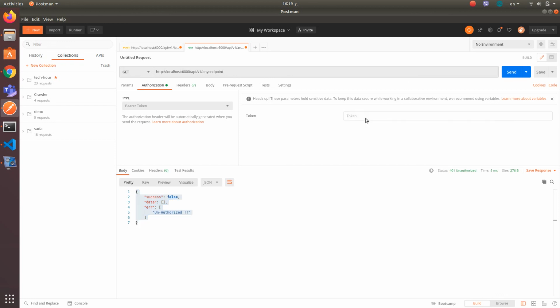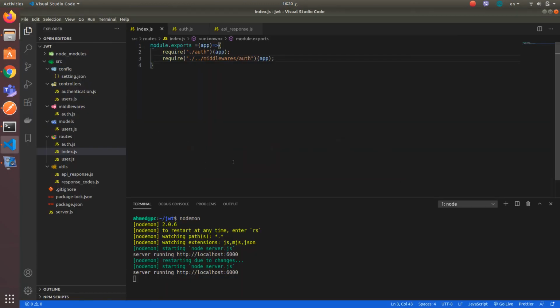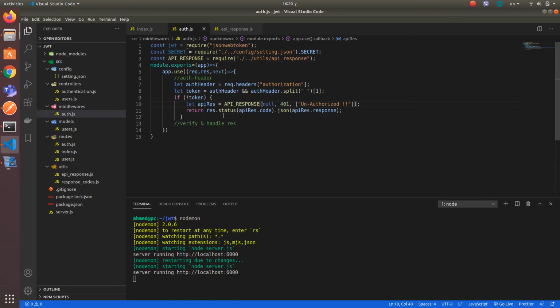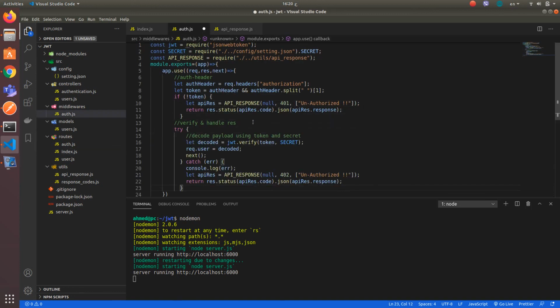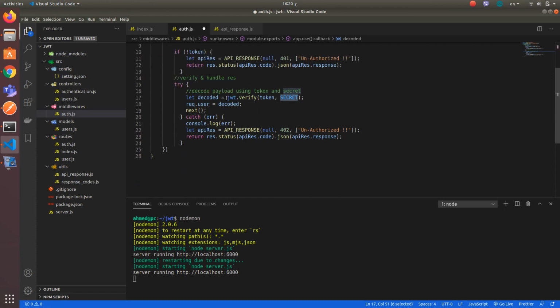Okay, if we send any data in the token, this is the final step for us: verifying the token. We will verify the token in this step. First thing, we will decode the token. Here we will decode the token based on the secret key. Okay, good.